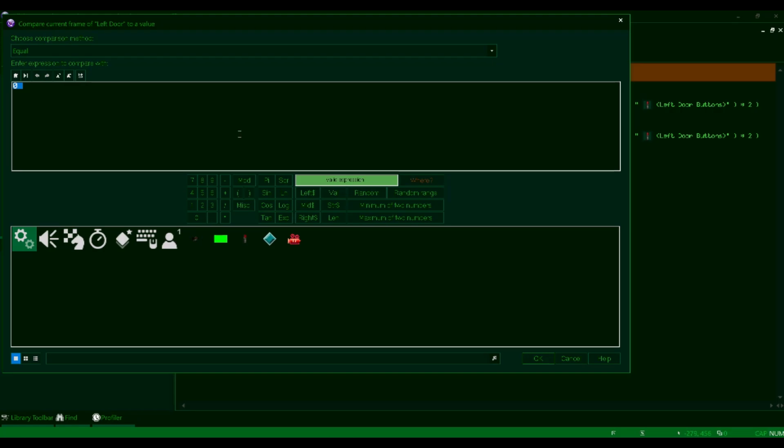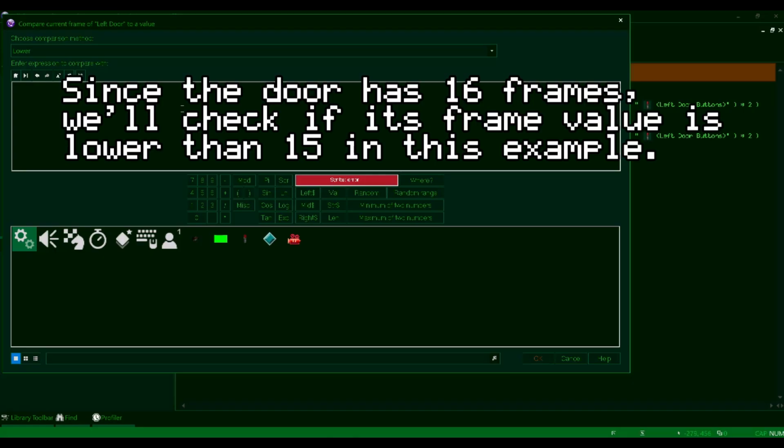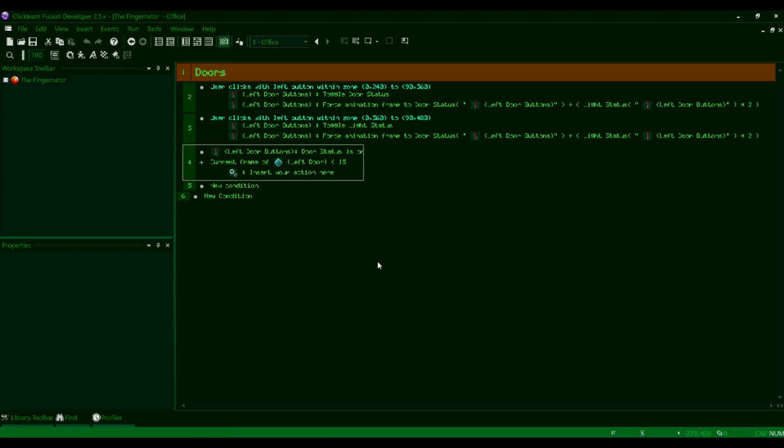Once we've selected this, we're going to set the comparison mode to lower, and check if the animation frame is lower than the number of frames in our door animation, -1, since remember animation frames in Clickteam are 0 based. So the final frame number will actually be 1 less than the total number of frames present in our object. What we're doing in this line is adding or subtracting 1 to the frame of our door object depending on whether the door status flag is turned on or not.